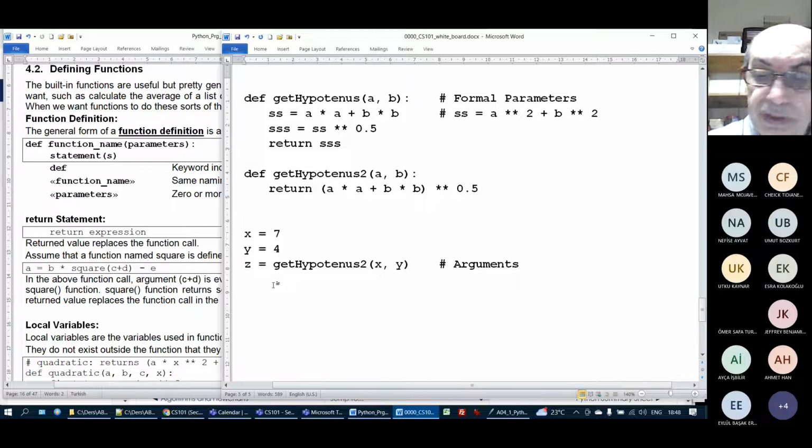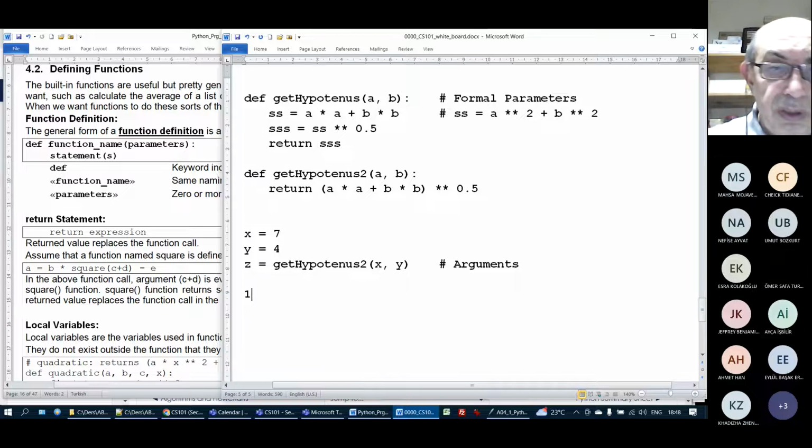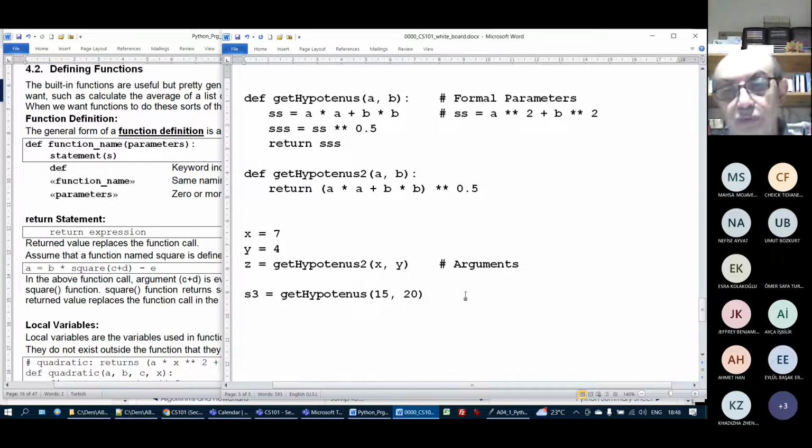I can have another example. I can have, for example, 15. I can compute the third side: third equals get hypotenuse, blah, blah. With one side 15, other side 20, and the result will be 25. Okay.